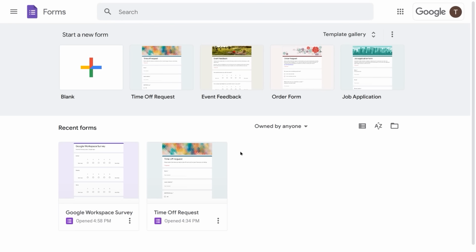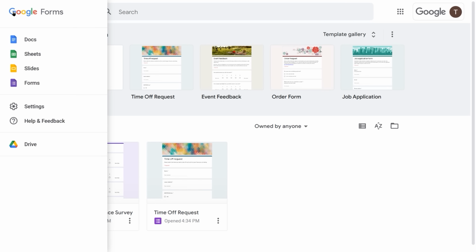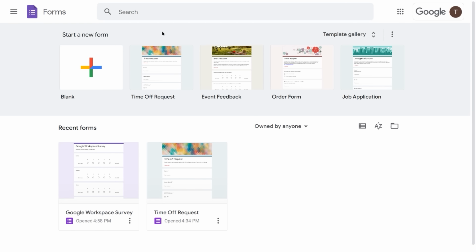So before we go back to our original form, our Google Workspace survey form, I just want to point out something else from the Forms homepage. To the left of Forms, you have these 3 lines. If you hover over it, it's the main menu. And if you click on that, you can see that you can get to Docs, Sheets, Slides, Forms, Settings, Help and Feedback, and Drive from that menu. I'm going to just click anywhere and it collapses the menu.